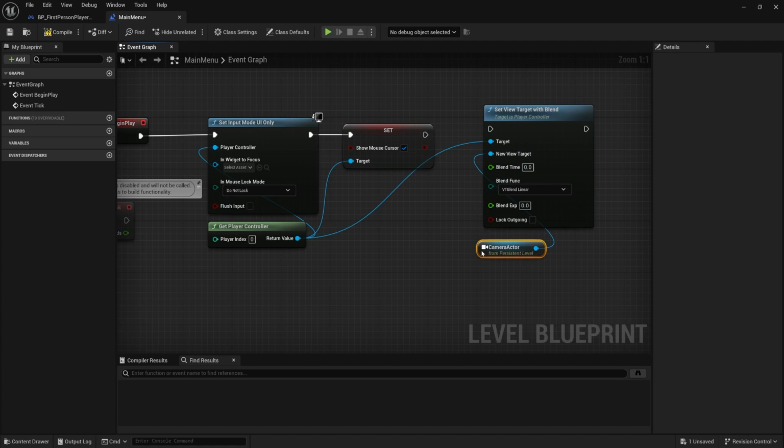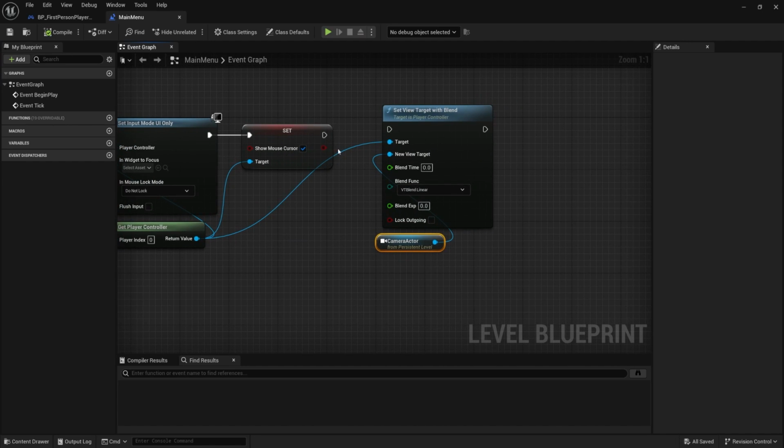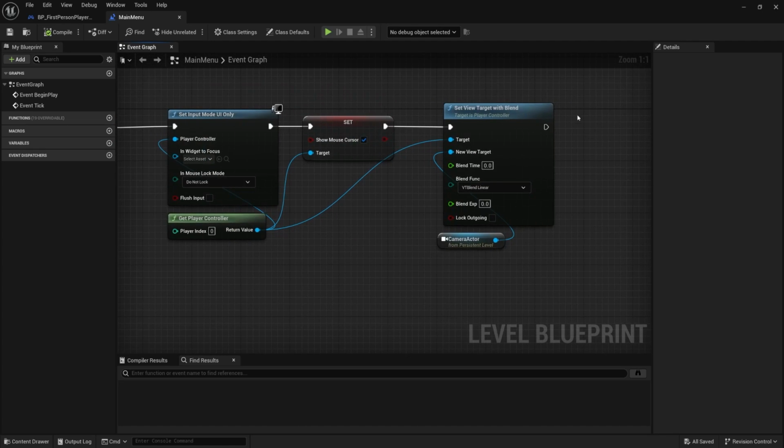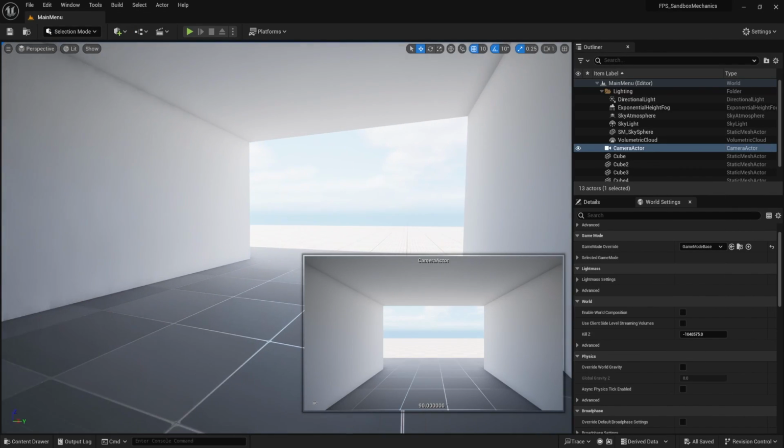You can have a blend time, but I'm going to say 0 because I just want it to automatically take control of that camera. You can do other things, but I am not worried about any of that. And the last thing is make sure you connect the execution node right there. And now it will set a new view target, so a new camera, to this player controller on begin play in the level. So right when the level starts, we will assign a new camera to the player.